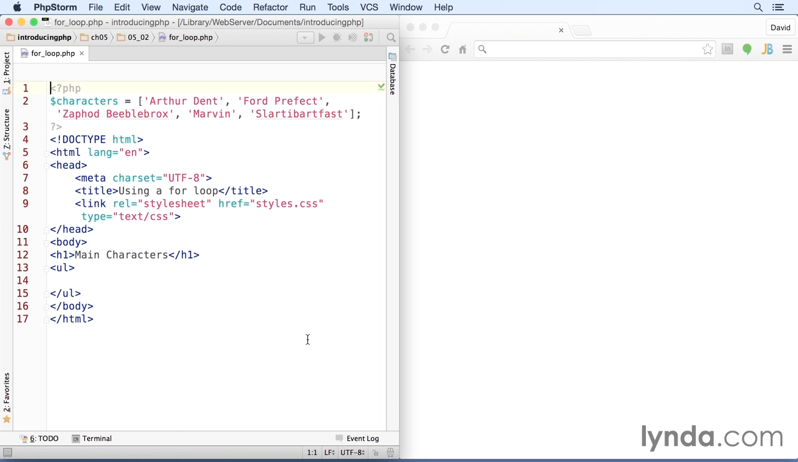So we need to create a PHP block between the UL tags in the body of the page. That's on line 14. So we'll have our PHP block. And then inside there we need to create our for loop. Now we need a condition to control how many times the loop runs. There are 5 items in the characters array, so we could just hard code 5 into the condition. But very often you don't know how many items are in an array, and we can get the number by using count and putting the name of the array inside the parentheses. So let's do that first.